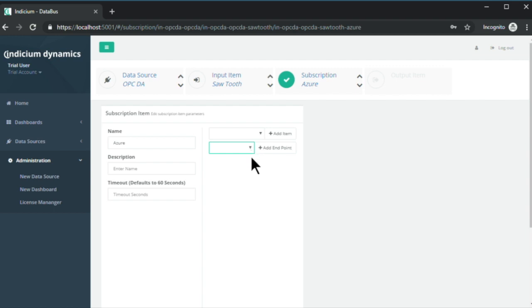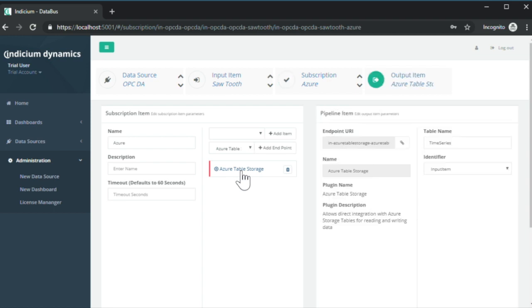Our endpoint that we want to add is Azure Table Storage. We can send the data back to OPC DA if we want, but today we're going to send it to Azure, so let's add that as an endpoint. If we click on that, we can see the configuration options for this. We don't have to set a connection string or anything at this point, that's been pre-configured, but we can choose what table we want to put the data in.